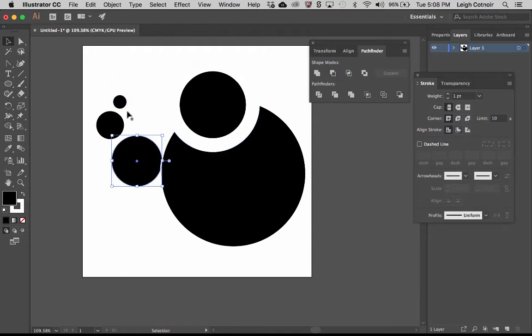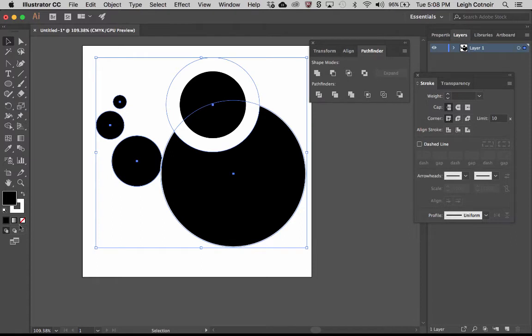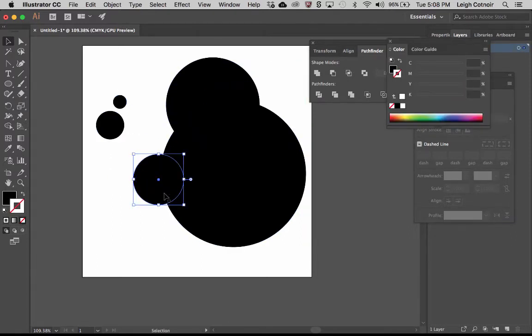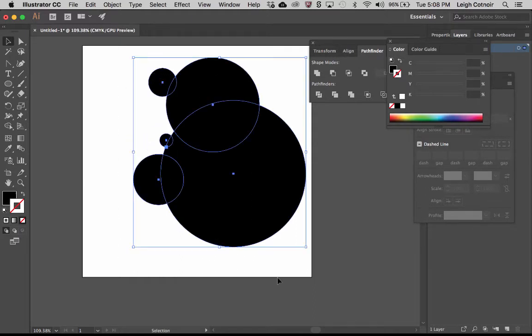I could select all of these and turn the stroke off completely. And then we could just have these things that are kind of like growing from each other. I don't know that I actually like that, but let's say that's what we wanted. You could do the same thing. You could combine that. That becomes a single path with a simplified object outline, and so on and so on.